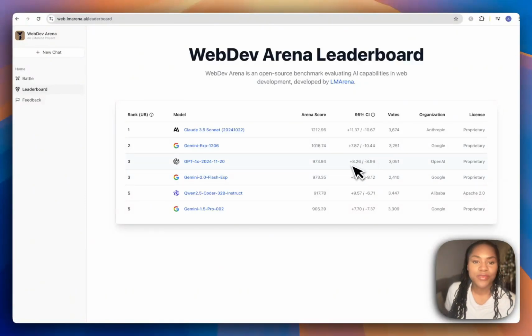Check this out. This is something I've been playing around with. The WebDev Arena leaderboard. What this is, is a head-to-head battle between two different models. So we've got the rank here. I think we all kind of know that Claude 3.5 Sonnet is winning when it comes to code.